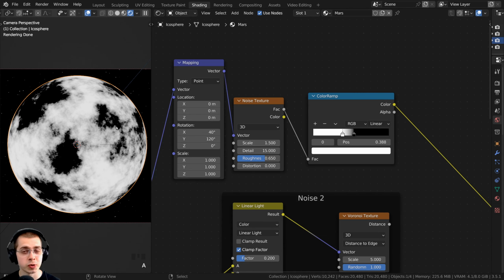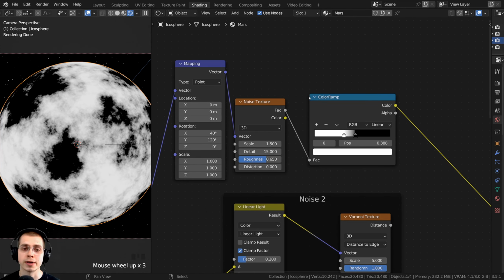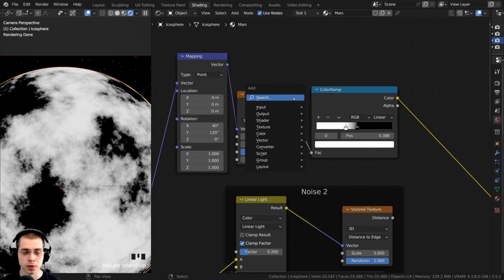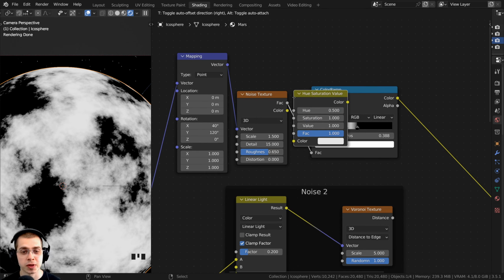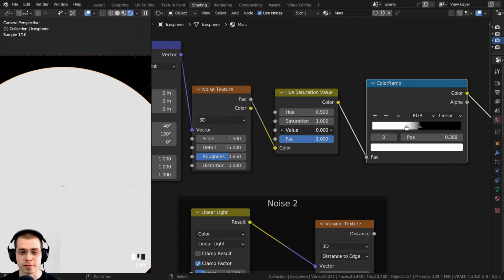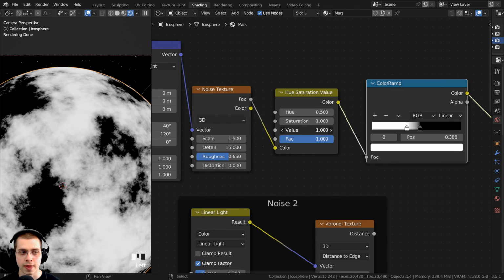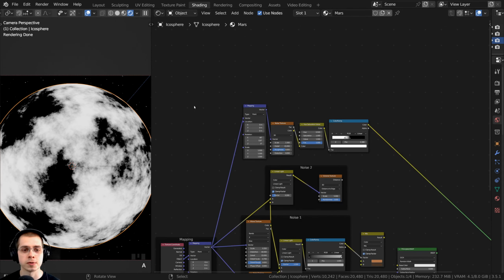Now later on, when we join this together into a custom node group, I also want to be able to control the brightness of these patches. So to control the brightness, I'll press Shift A and I'll go to the search, and I'm going to search for the hue saturation value, and let's put this in between the noise texture and the color ramp. So I can now change this value, and if I drag this up and down, that is going to make it brighter or darker. And so I can use this value later on in the custom node group to control the brightness of those patches.